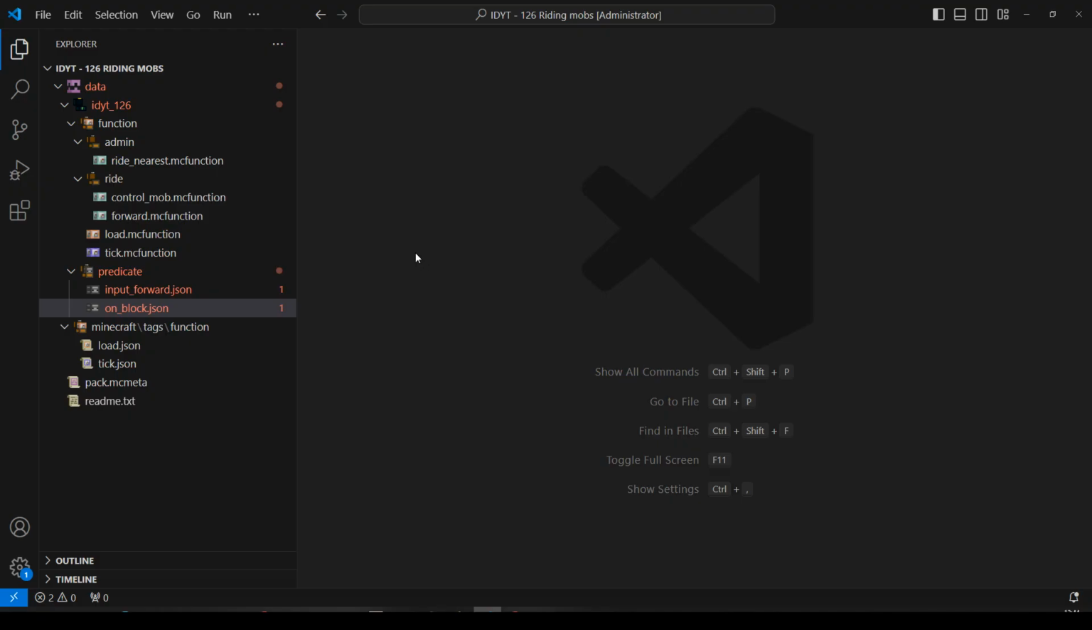Here we are in VS Code. Now, inside my namespace function, I've added the folder admin and the folder ride. And inside admin, I've added the file ride nearest MC function. And inside ride, I've added control mob and forward. And we're going to be using the tick. We're not going to be using the load.